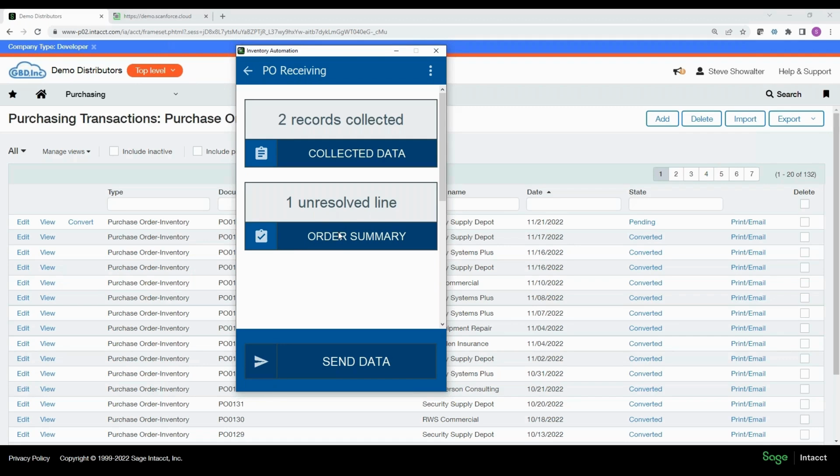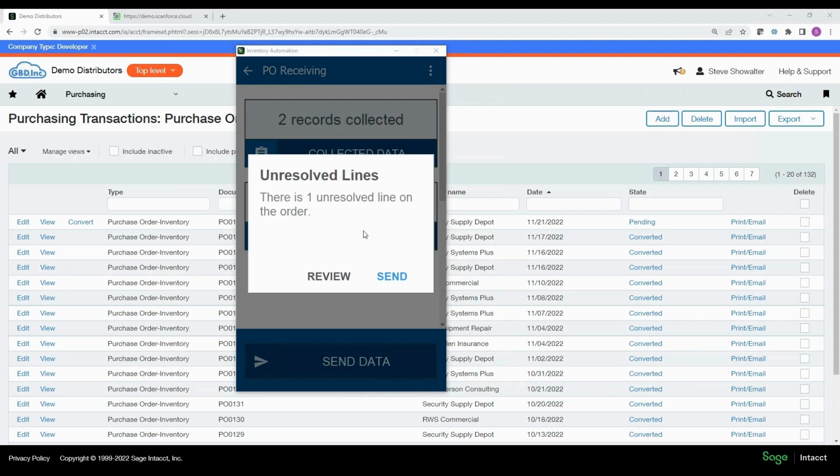But we also catch you one last time. If somebody's in a rush, hits that arrow at the top, then boom, hit send data, there's an actionable dialog box the user has to pay attention to.